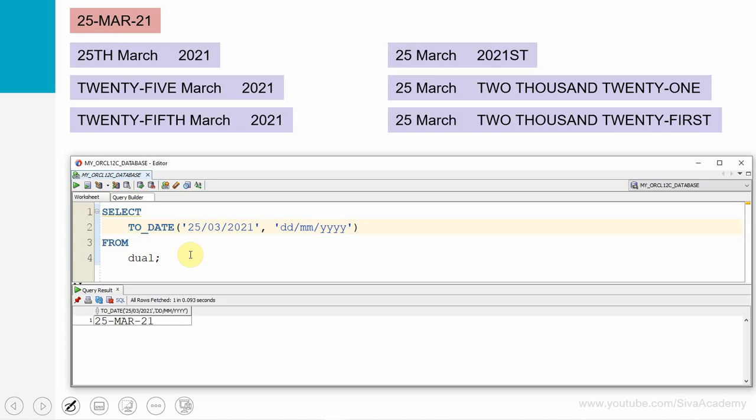Let's take the input date like 25th March 2021. I'm going to use the TO_CHAR function. So TO_CHAR of, first let us print DD month YYYY. Basically, this will print the date, month and year.